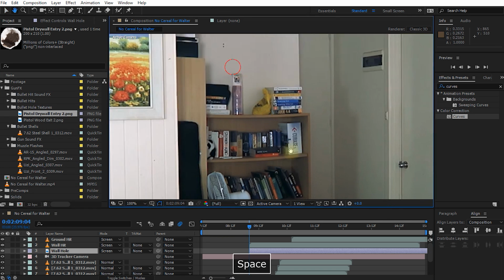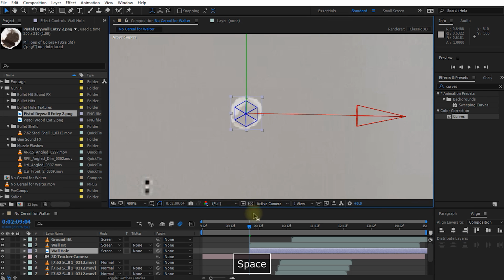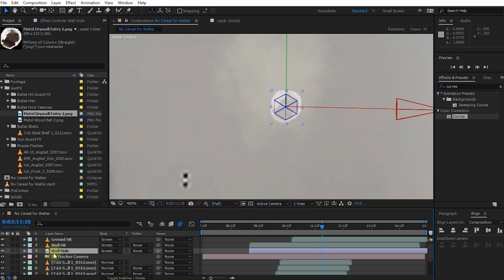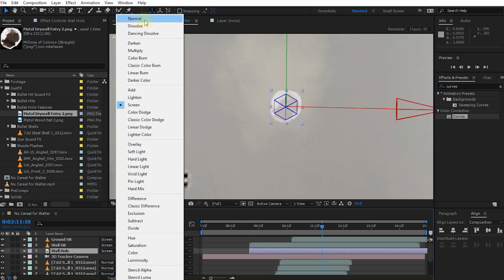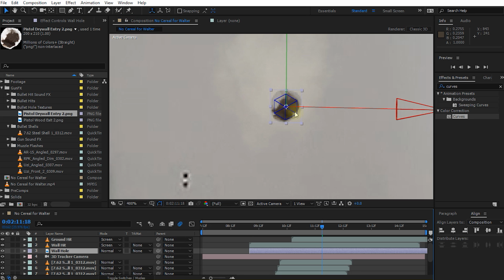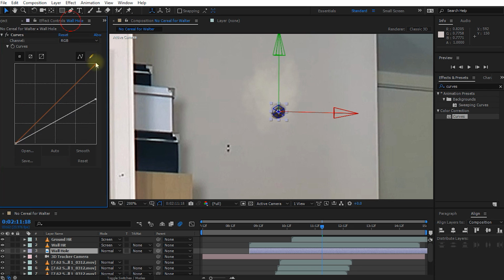Let's zoom in a little bit to see how that looks and how big it is. Looks a bit odd, and that is because our wall hole is still set to screen mode. So let's change the mode back over to normal. So there's our bullet hole. It doesn't actually look too bad. I might actually bring up the brightness just a little bit more again.